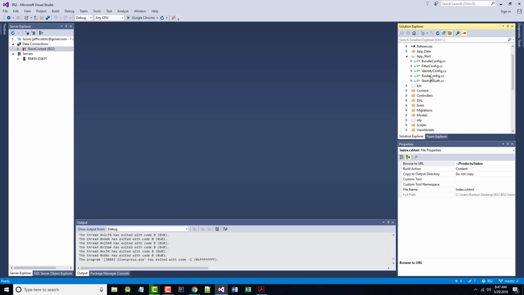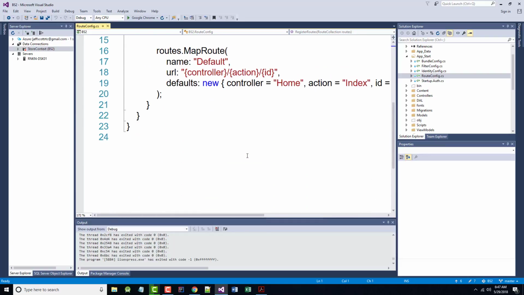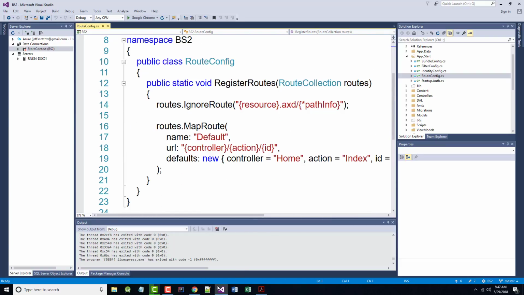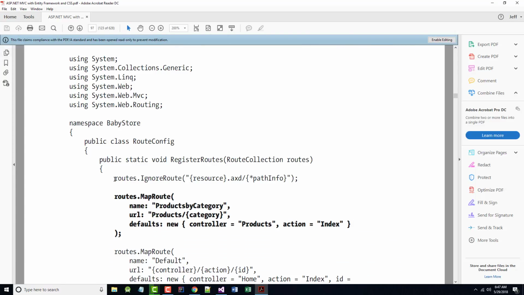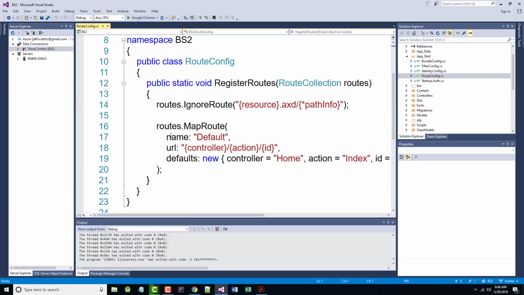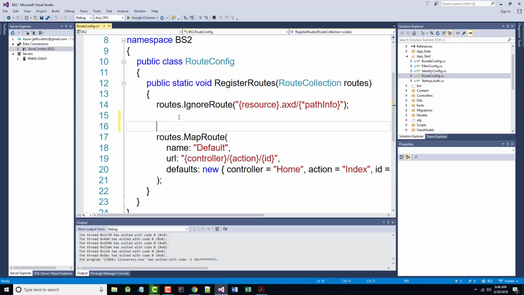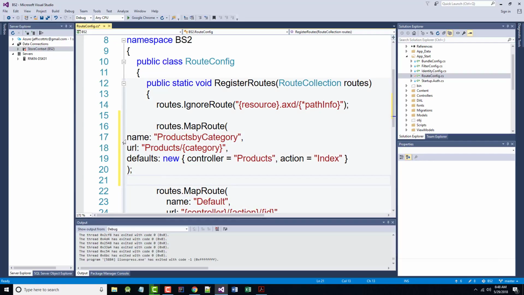There's our app start and there's our route config. You've seen this a little bit before, and you see there's not much in it right now. We'll be changing that shortly. All right. So in our register routes, before we've got our default, before our route that we have in here, we're going to add this. All right, let's move this over a bit.